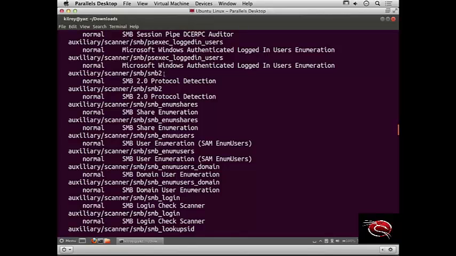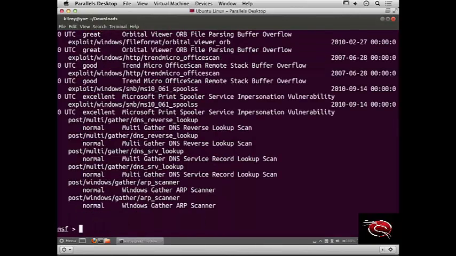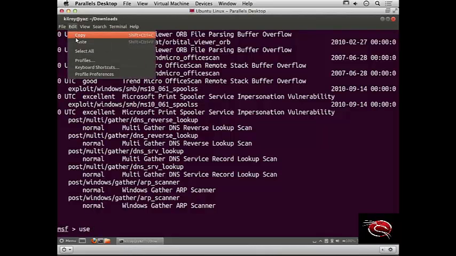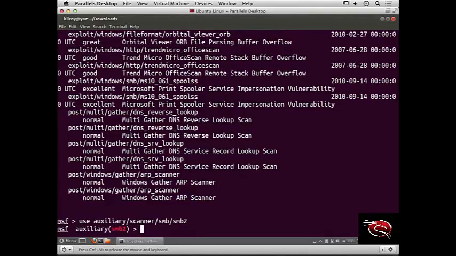exploit some vulnerabilities. So right now what I want to do is use the SMB2 scanner. So I'm going to do that. Now I'm going to use that scanner. Now I can just paste it back. It saves me actually having to type it in.